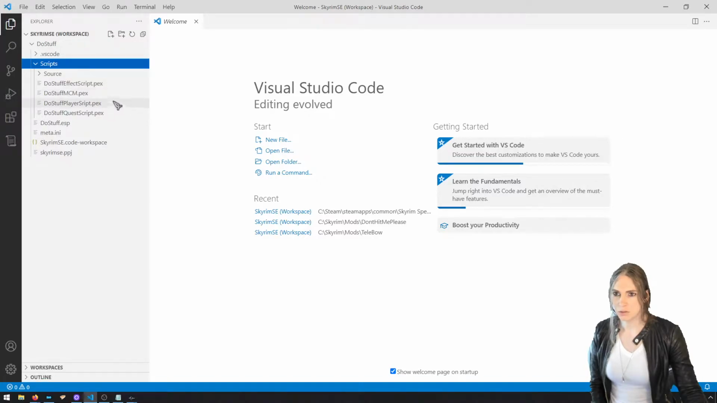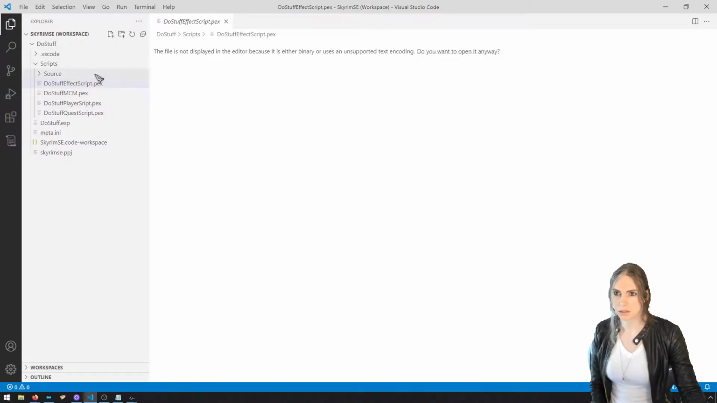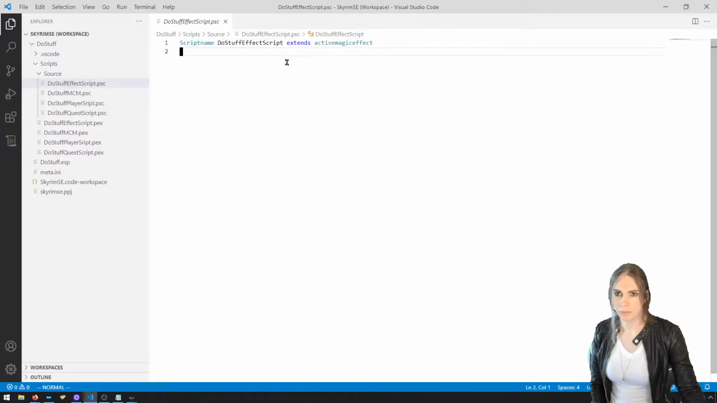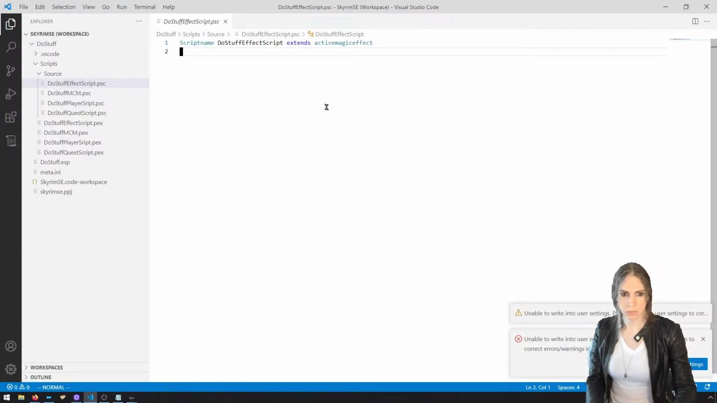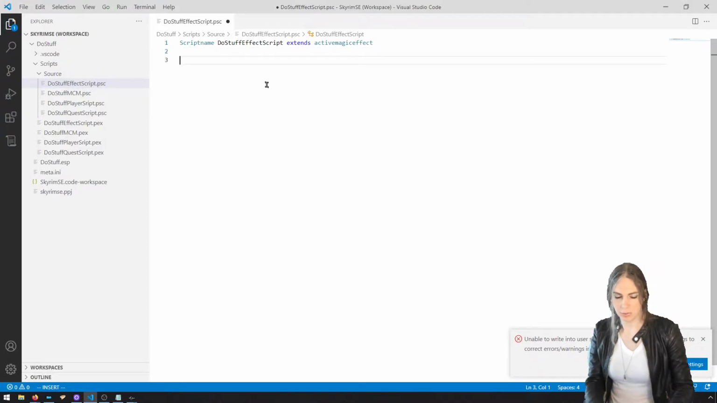And I'm going to give the magical effect, there we go, come on, zoom. I think I broke my setting. Cool, I changed my VS Code settings manually between the episodes to set up Vim. And I broke it. So we're going to add two properties, one property for the player script and one property for the quest script, just so that our spell can get access to them if we want to.